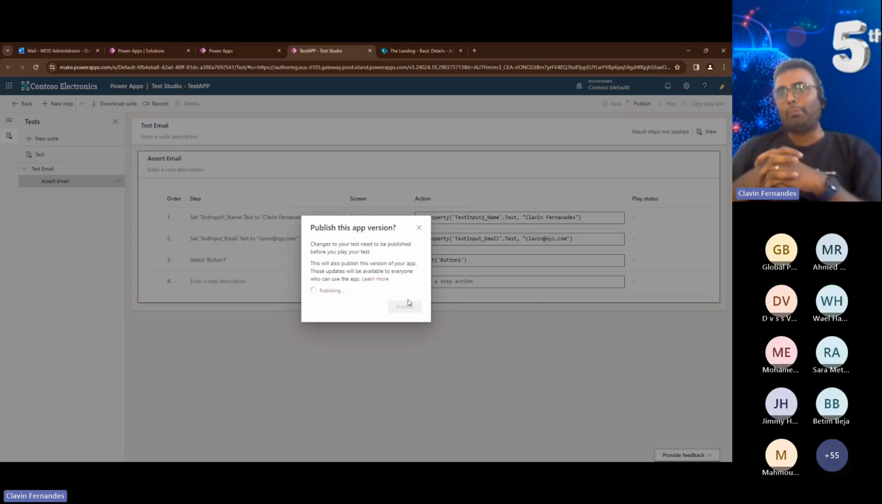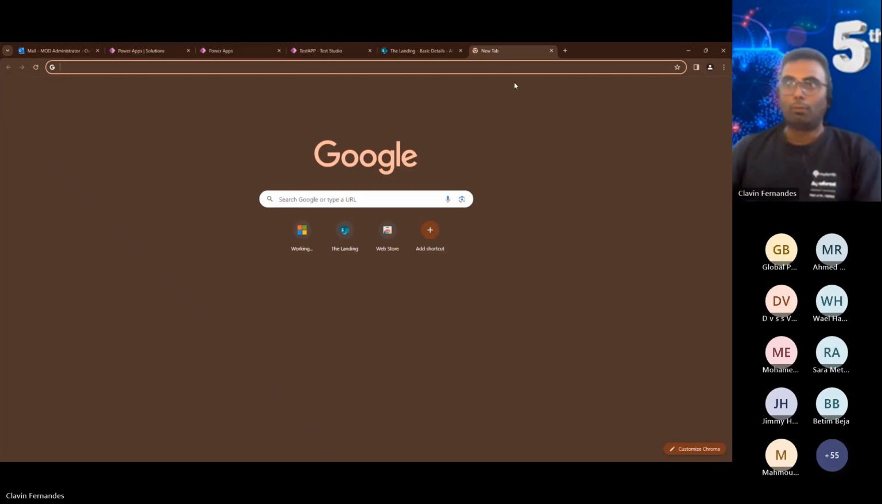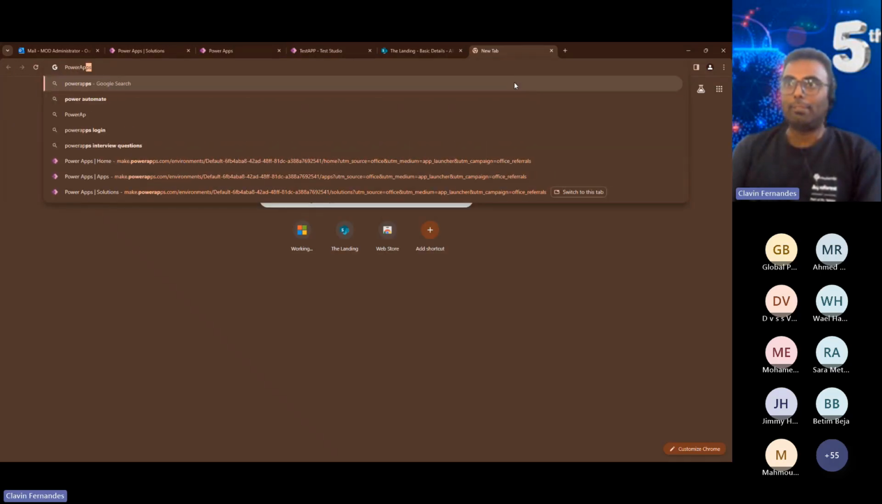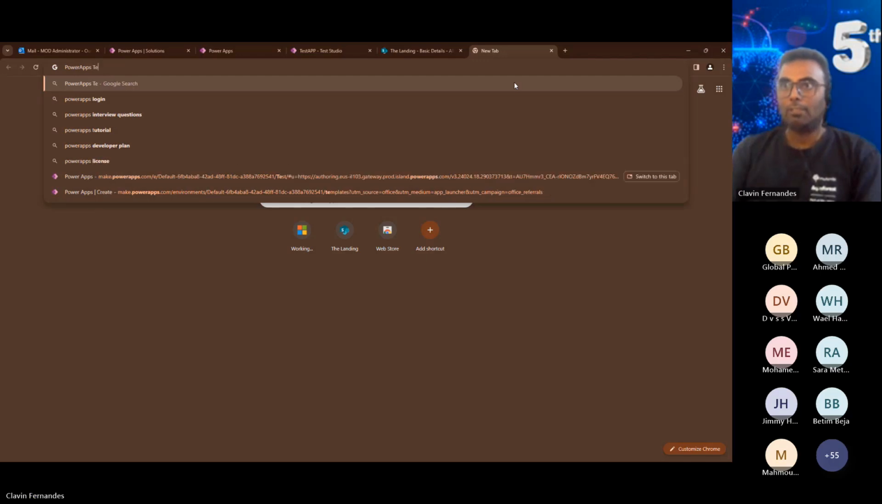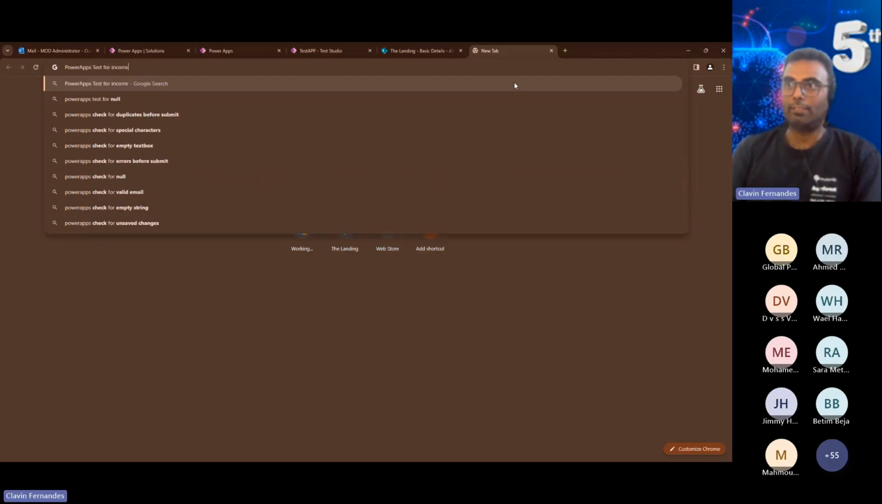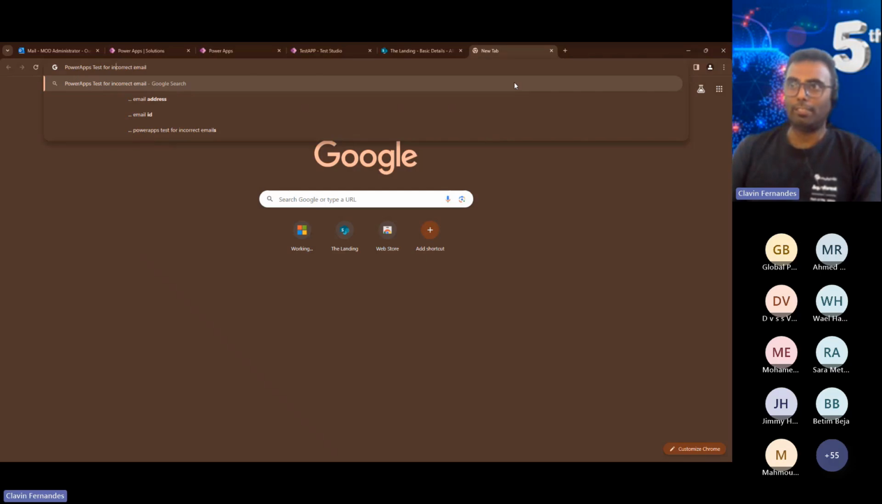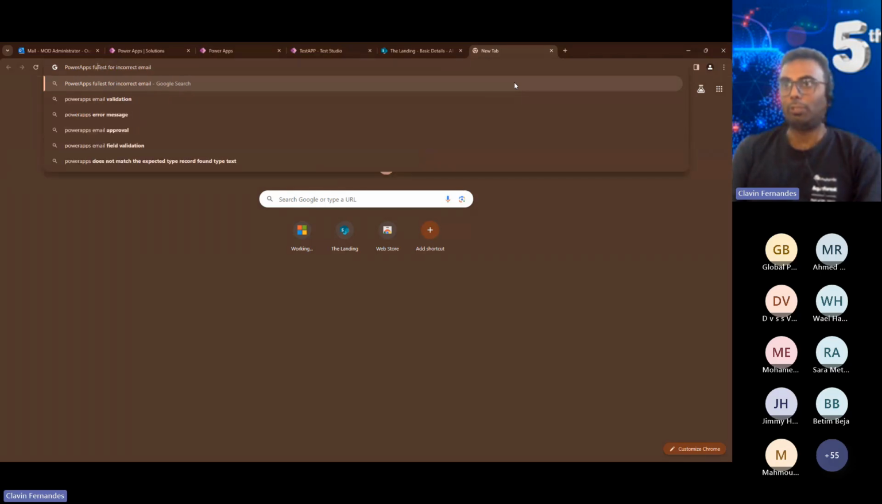But during that time, you need to understand another important thing. The actions that we wrote out here, the set properties, select button, etc., are all Power FX formulas. So let's think about our use case, right? How will we assert our use case, the email in this particular context? Firstly, I'll go to the internet and type in Power Apps, test for incorrect email or function to test incorrect email. Let me be a little bit more descriptive.